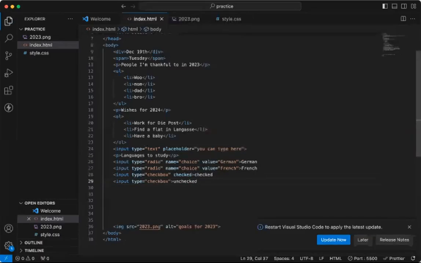So let's see how that looks like. Okay. You see, because I put checked, that's why it already appeared with a checked, and this one you can put both of them, and this one you can only choose one of them. And then you can also type here. Yes. So you see how this works.